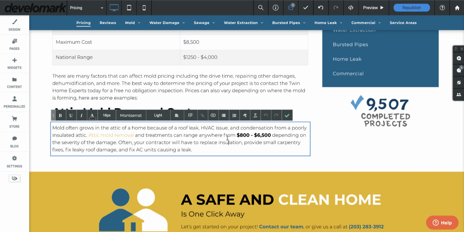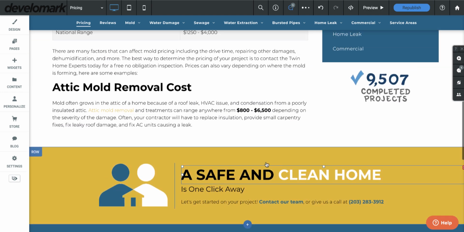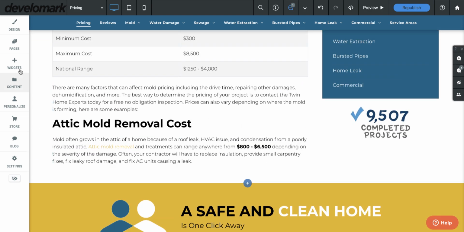And treatments can range, and I added the range that the customer told me they bill inside of this actual post right here. So if a homeowner ever sees this, they're going to quickly be able to tell what the range is for an attic mold removal and choose this company because it's more, let's say, transparent than other companies. So I'm going to keep going down the list.